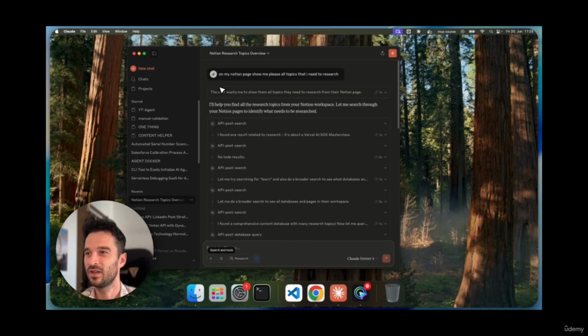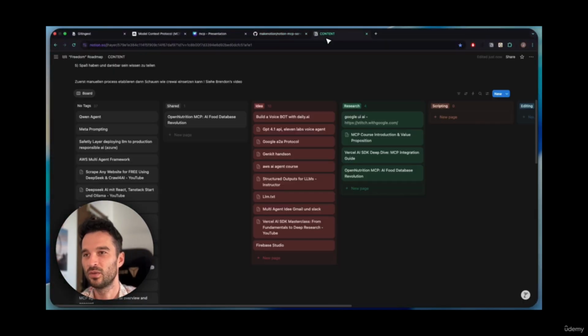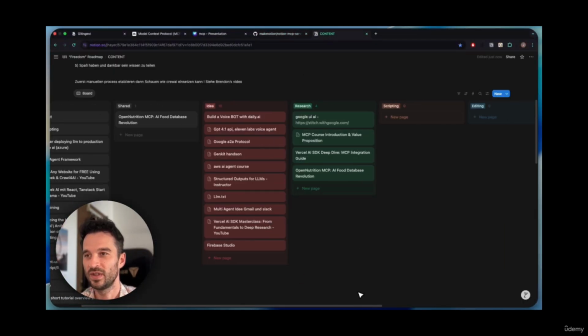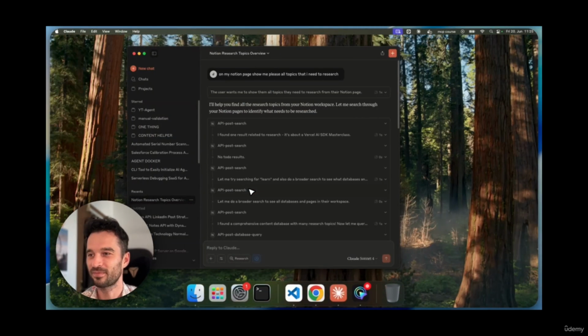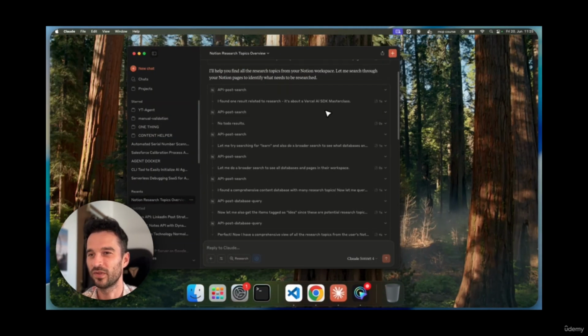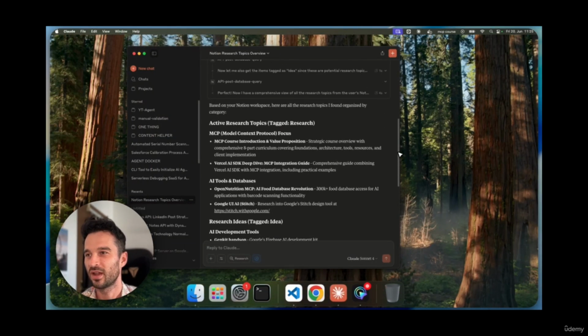And I've asked here on my Notion page, show me please all topics that I need to research. So if I go back here to my Kanban board, we see here on the research topic, for example, Google UI AI, we see MCP course, Vercel AI SDK, Open Nutrition MCP, and then there was a lot of thinking phase here. And now here we have the results. So really the things that were listed there, Open Nutrition MCP, Google UI.